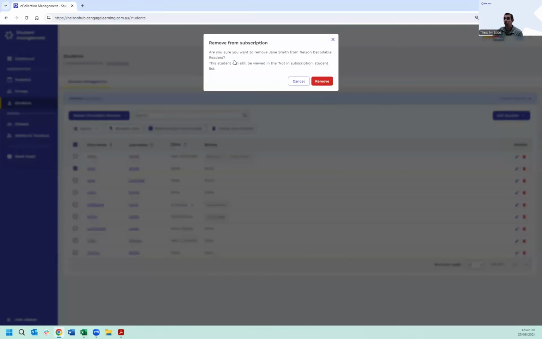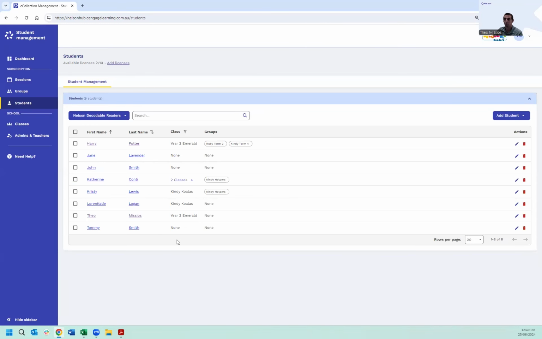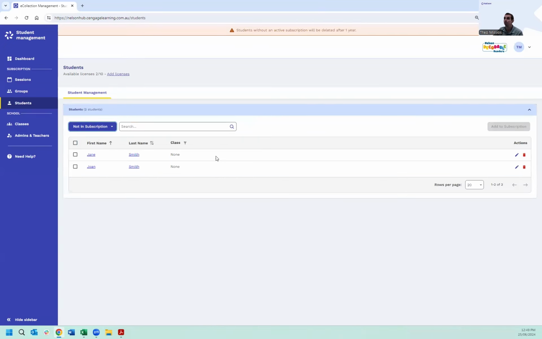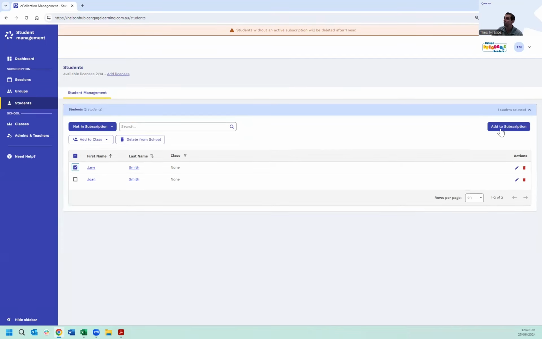Are you sure you want to? This student can still be viewed in the not in subscription list. Remove, and that student has now been successfully removed. If that was done by error, that is fine. We can simply click the Nelson Decodable Readers tab. A drop-down will appear. We go to not in subscription, and we can recover that particular student and bring them back to our subscription.